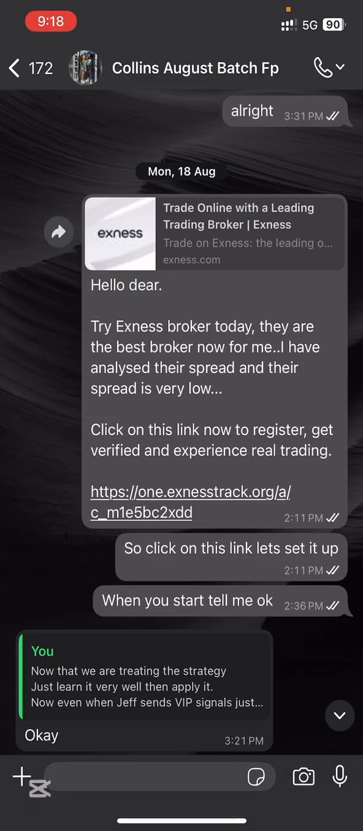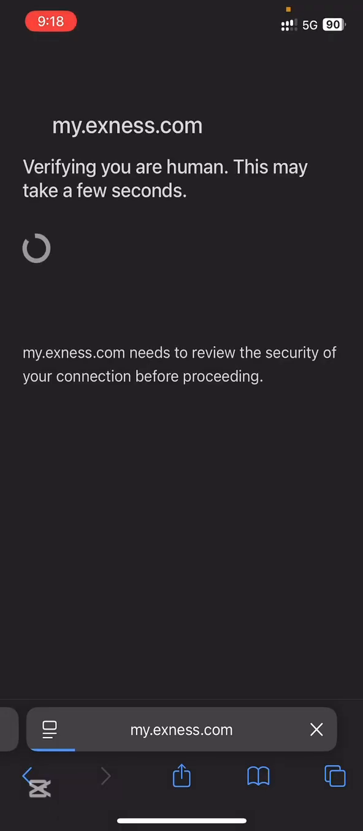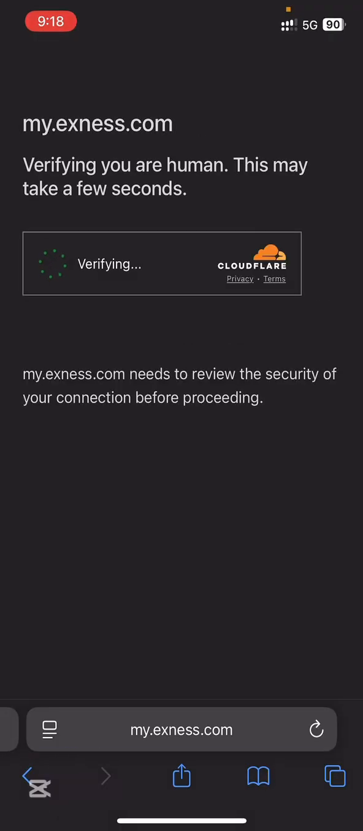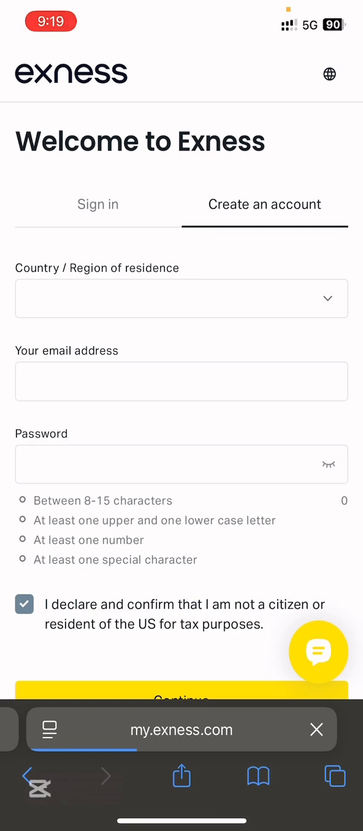So now this is the link to Exness. Just click on it and it will take you straight to their website. All right, so all you need to do is just click on register. So you just register with your email account. All right, very simple. So once you verify this, it will take you straight to where you register. You can see create an account.